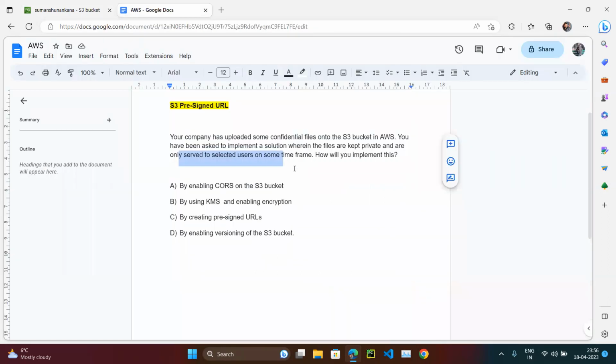All right. The same thing which is being asked in our question: we need to share our confidential file with the user, but we can't change our file to public. We have to keep our file private, and we have to serve our file, but using some time frame. All right. So the correct option is pre-signed URL.